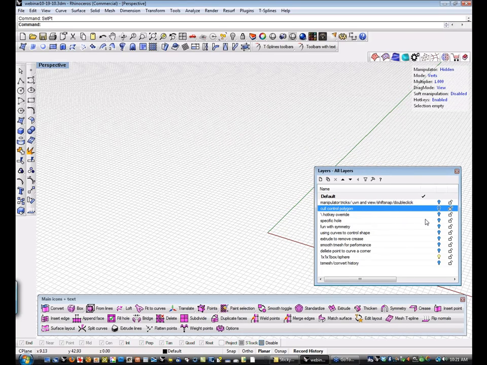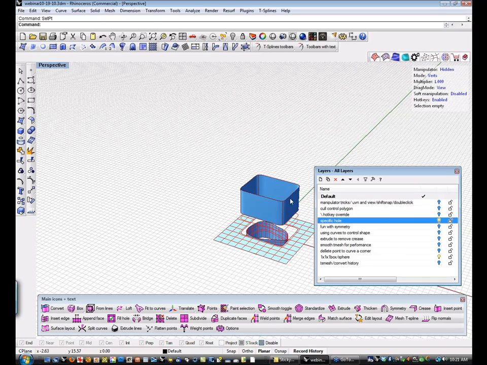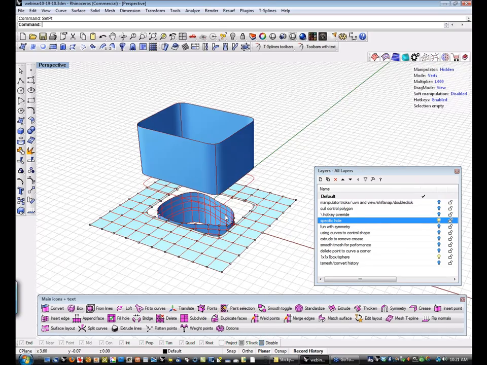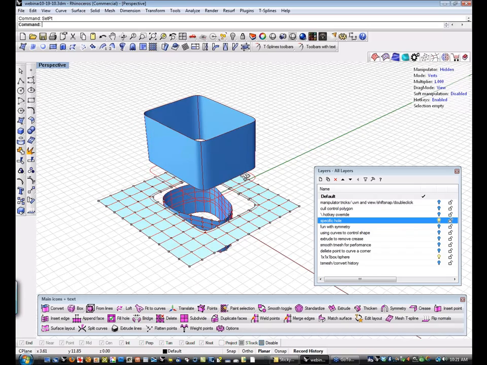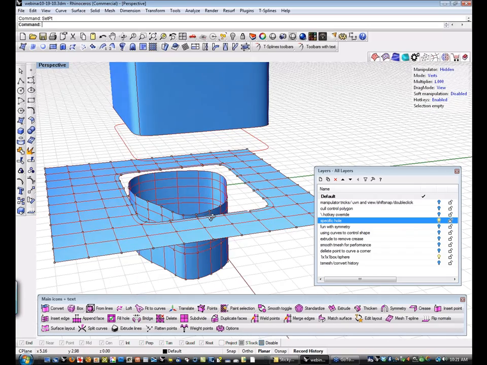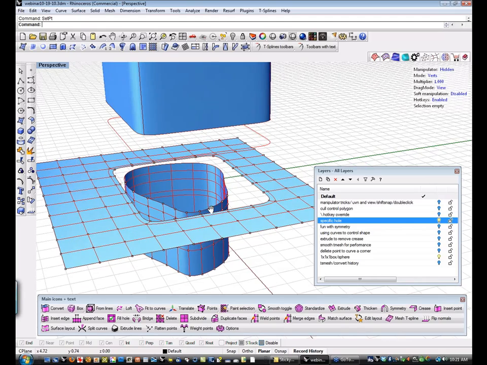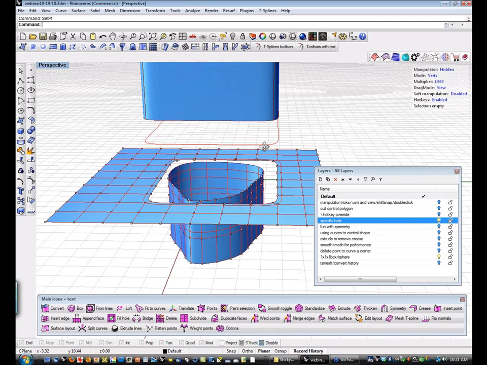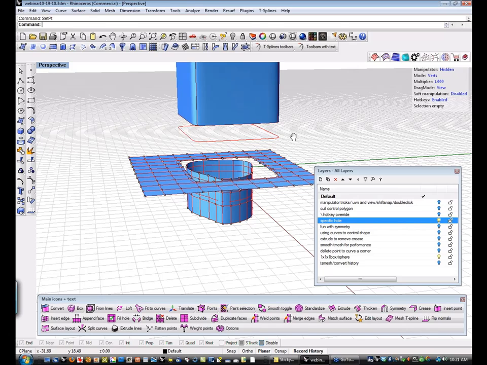So the next thing let's look at is how to create a specific shape for a hole. I'm going to show two different versions of a technique here. Basically, what I'm going to show here, let me hide this for right now.